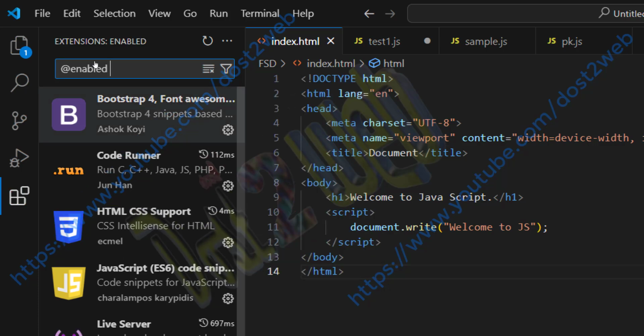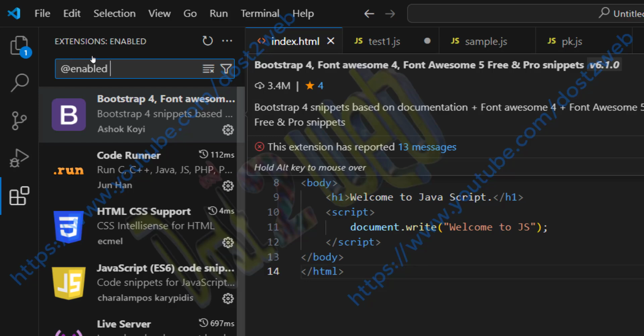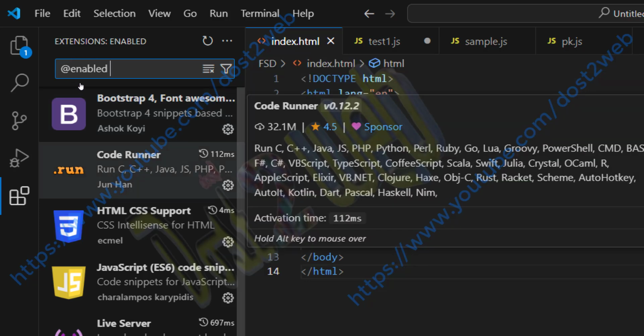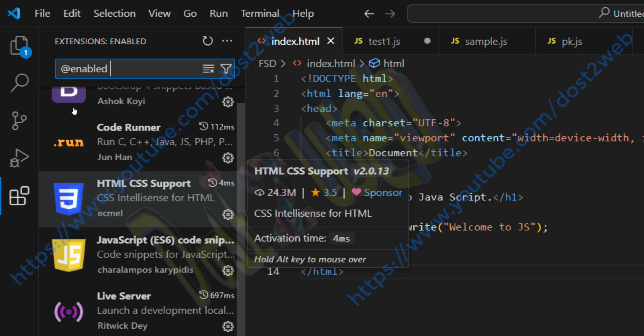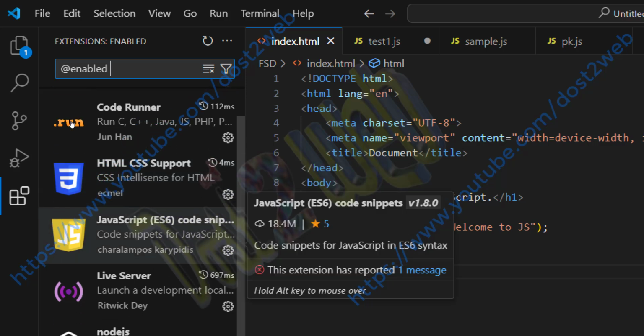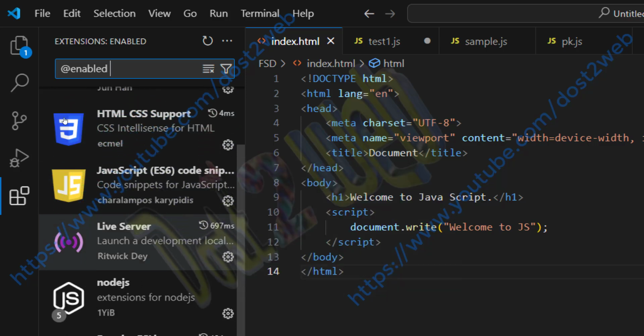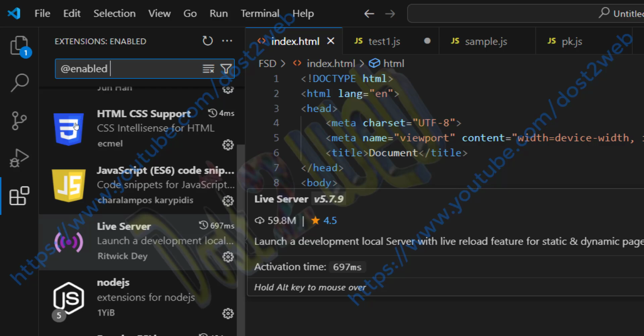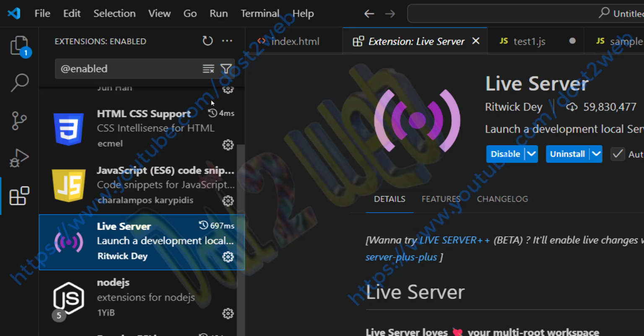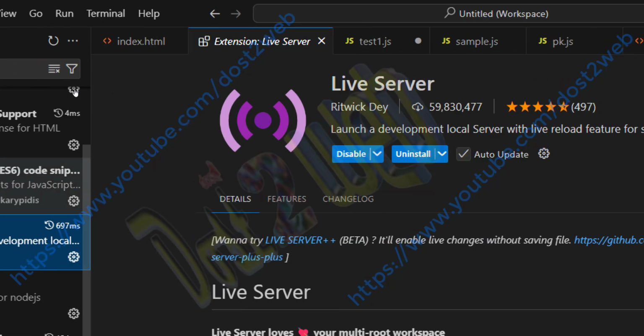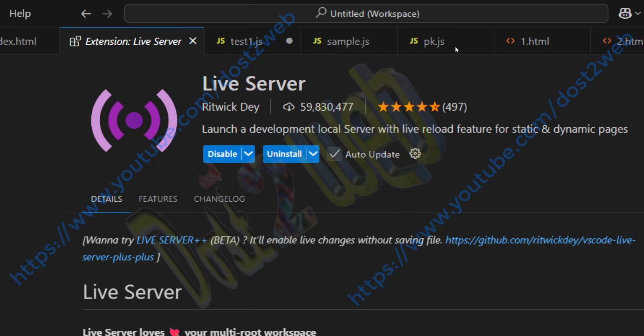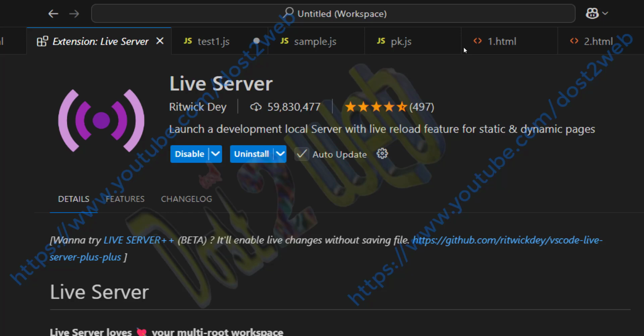You can see that I have installed Bootstrap 4. I have installed Code Runner, HTML CSS Support. I have used JavaScript snippet code. There is something called Live Server. It is very important. When you are going to run, you have to install Live Server first. You can type Live Server in the search on the left-hand side. You will get it like this. You have to click install. So do that first.